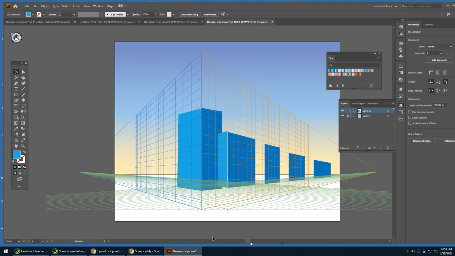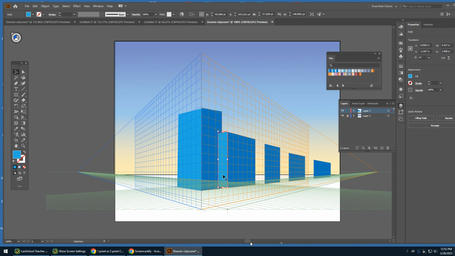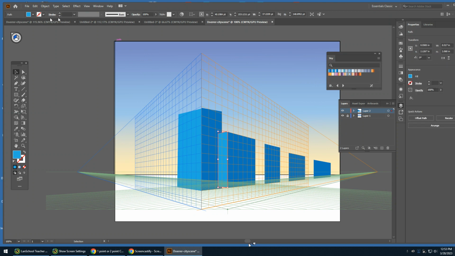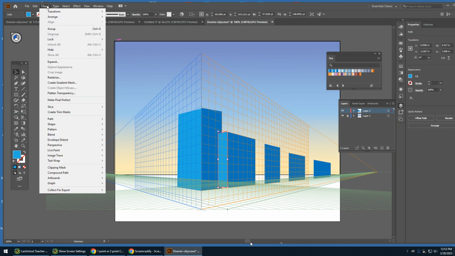Okay, now, since it's overlapping the other building, it looks like it's sort of floating in front of the other building. Now, that's an option if you want a floating city. But if I wanted this to look realistic, I'm going to select this side, and I'm going to send it to the back. Object, arrange, send it to the back of the stack.